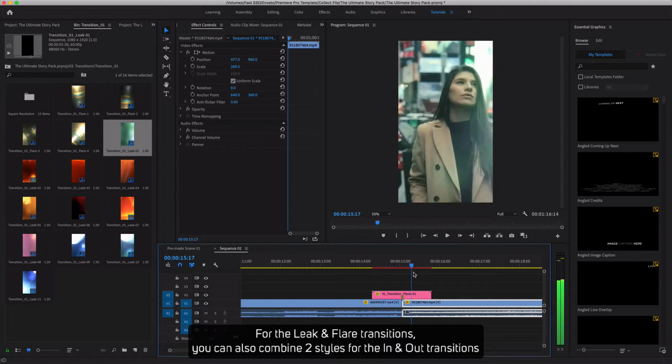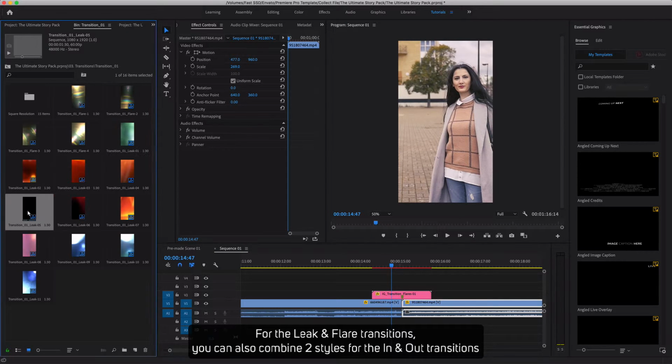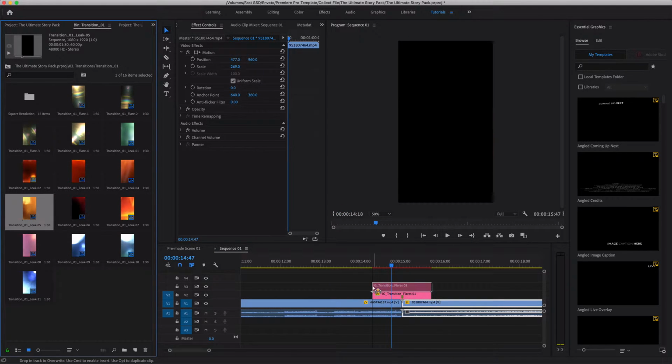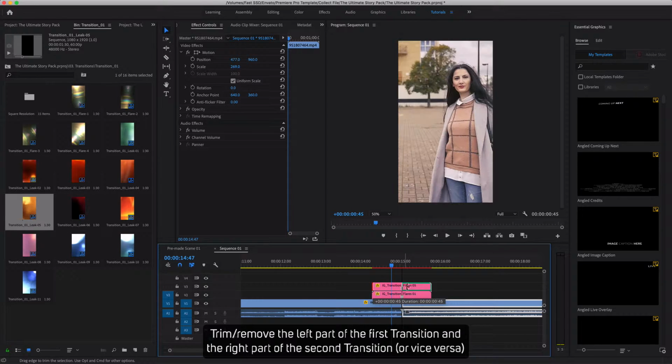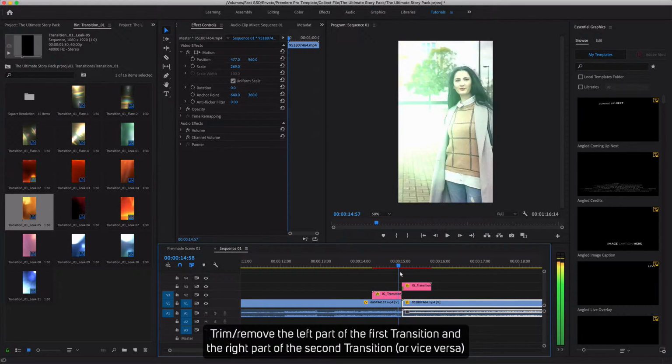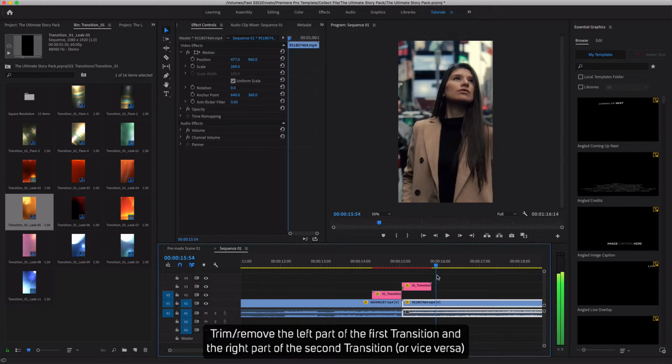For the leak and flare transitions, you can also combine two styles for the in and out transitions. In order to make it work right, you need to trim or remove the left part of the first transition and the right part of the second transition, or the other way around.